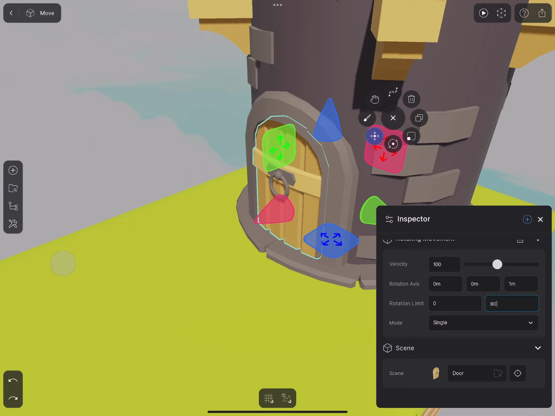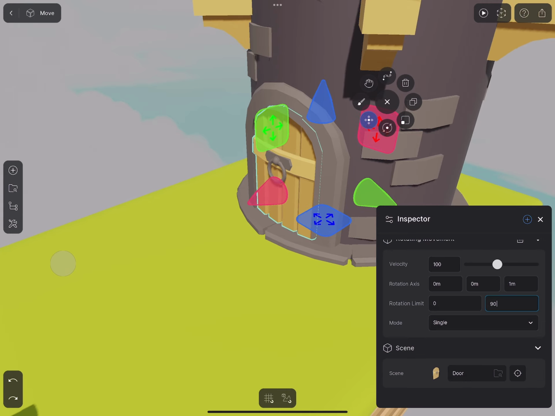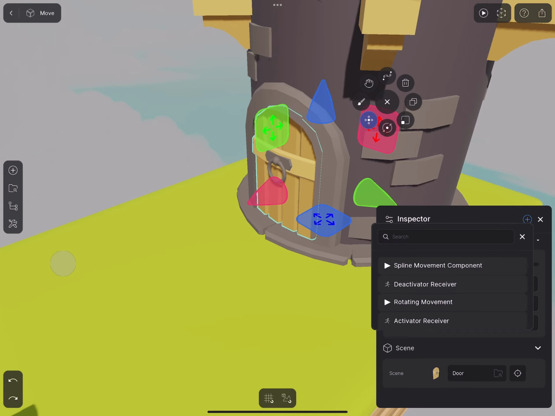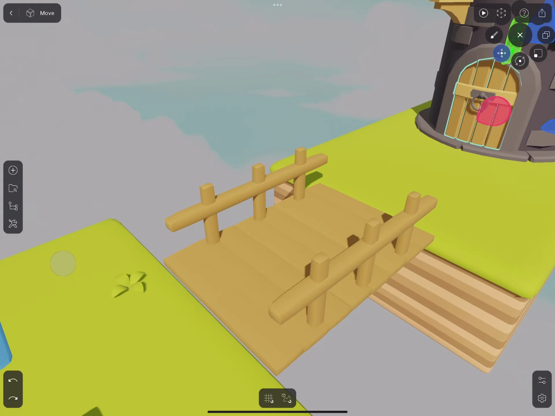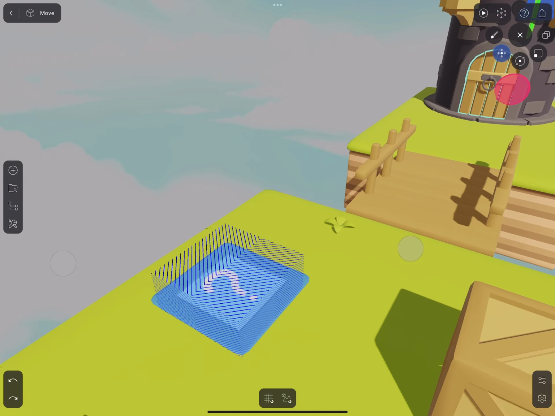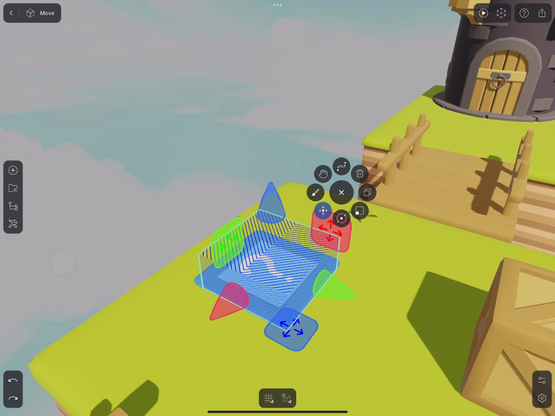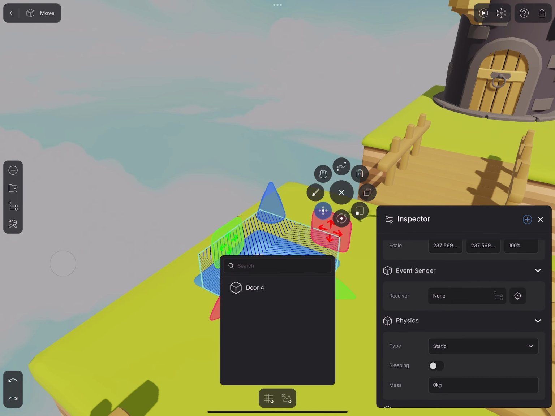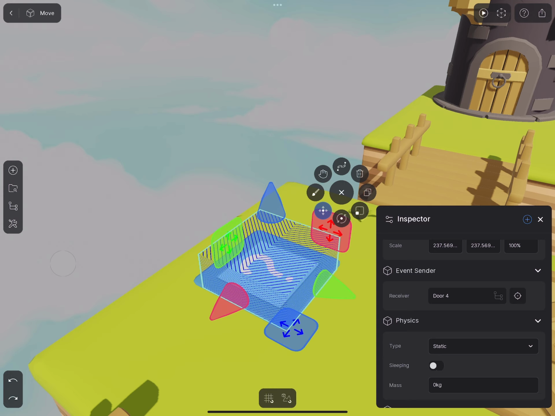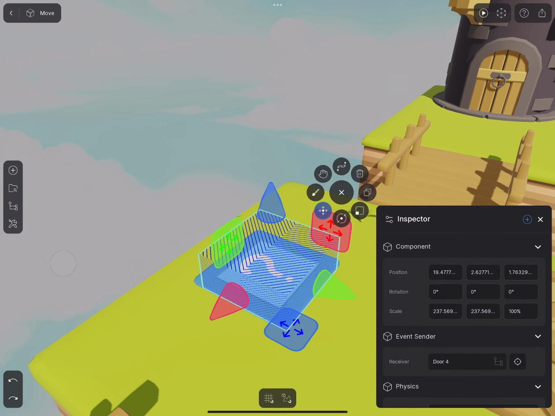So now the next thing that we need to do is we need to add a receiver in the top right, just like the rotating movement. And we're going to click, add that, and in the received, we can say that we want to simulate, which is basically the simulation of it opening. So now that we have this connected, the last step that we need to do is go into the pressure plate, go down to the receiver, and find our door by clicking on none here. So I'm in door 4, and I should have everything set up.